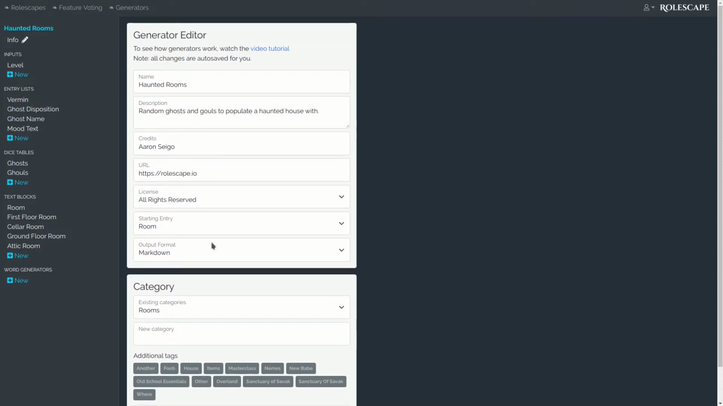But the most important one here is this starting entry. So I've created a bunch of entries on the left here, as you can see. We have entry lists, dice tables, text blocks, and word generators. And this one has most of them. When the generator is going to create content for us, it's going to start with the entry called room. And we can see the entry called room is right here under text blocks.